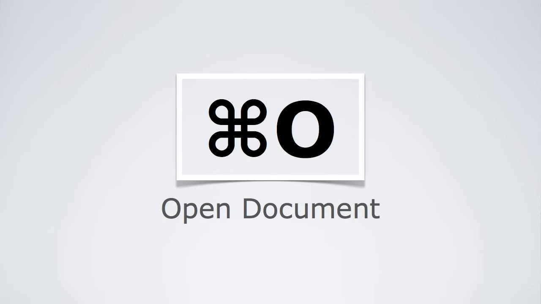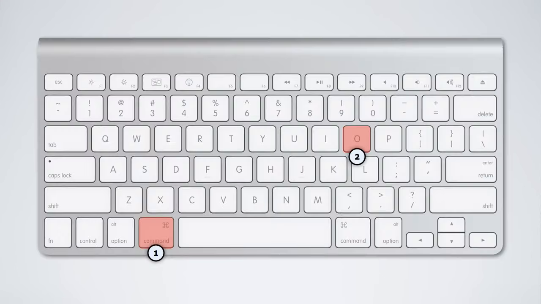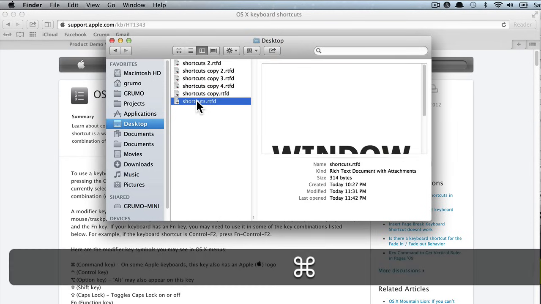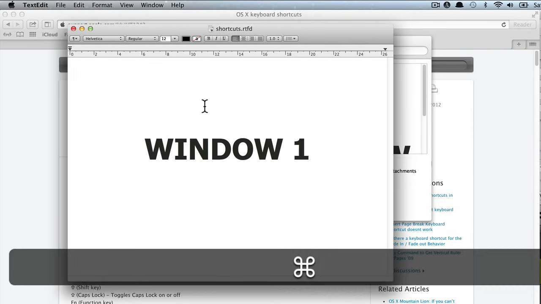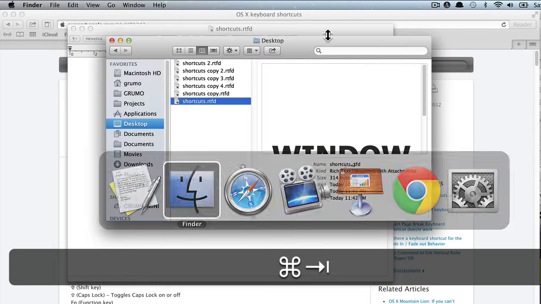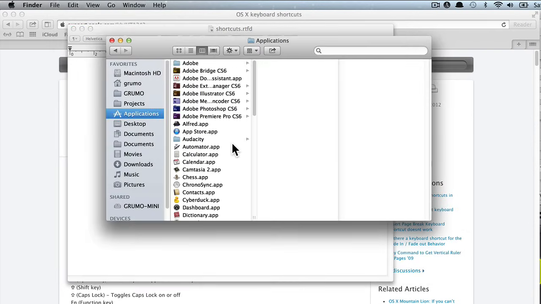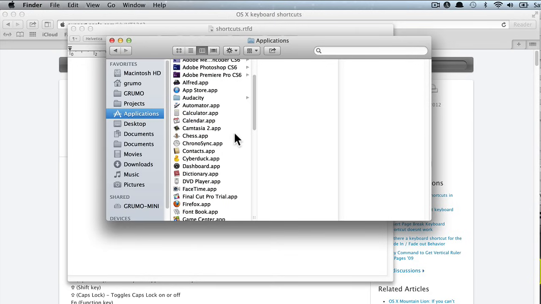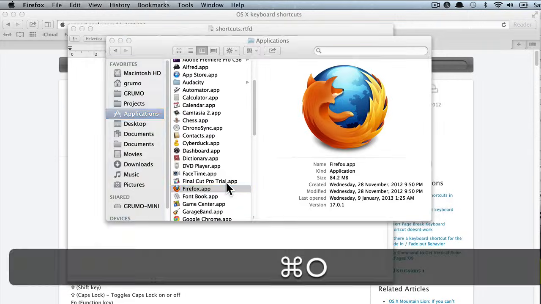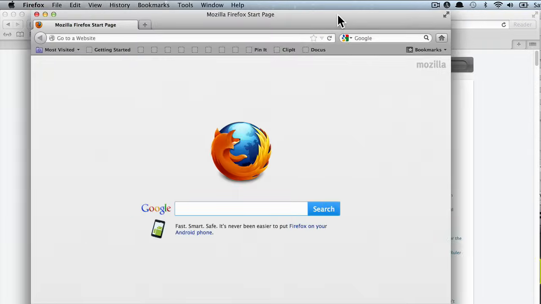Command O to open a document or an application. So to open a document, just select any document and press Command O, and it gets opened by its default program. In this case, it's just a text file, so it gets opened by TextEdit. But if it's an application, let's go to applications, and we want to open, for example, Firefox. We just select Firefox, and we press Command O, then Firefox opens.